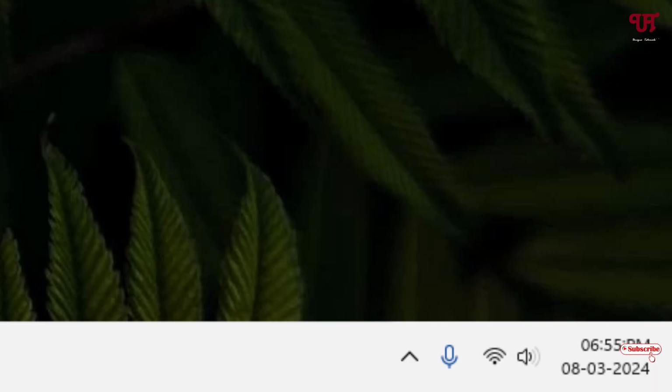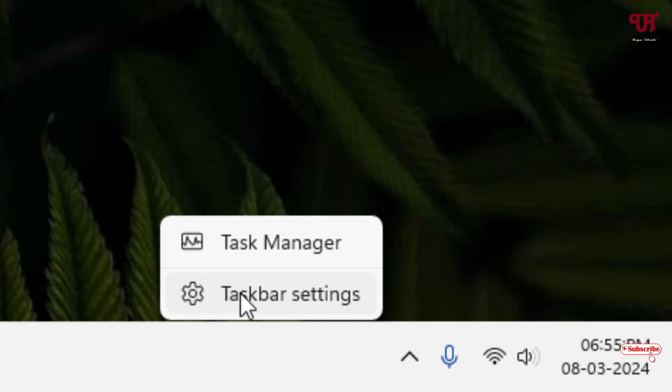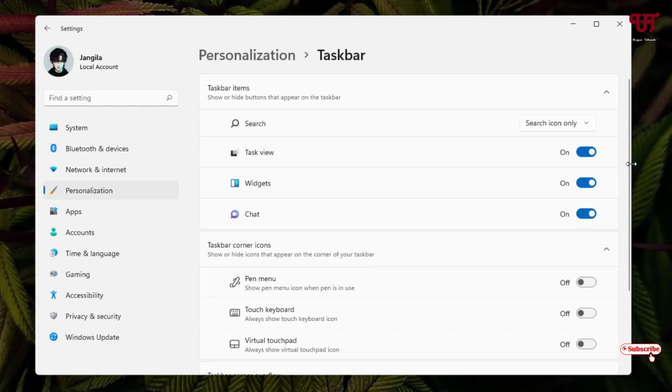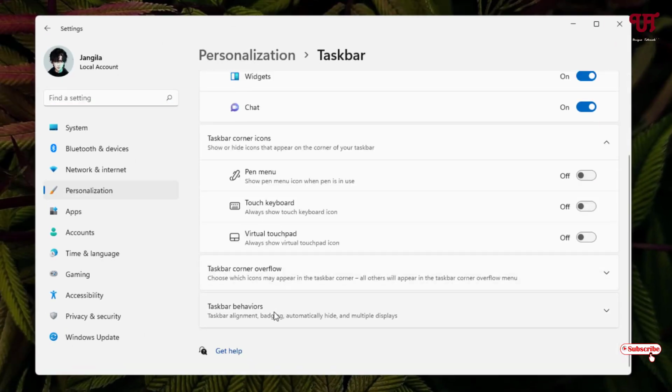So in order to fix the Show Desktop option of the taskbar is missing or not working in your Windows 11 computer, what you need to do is just right mouse click on the blank area of your Windows 11 taskbar and you will see your taskbar settings. Just click on it. Now just scroll down below. Now you will see here taskbar behavior. Just click on it. Now once again scroll down below.